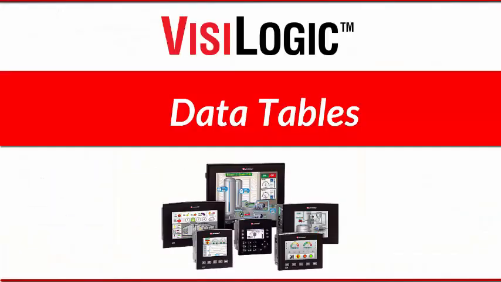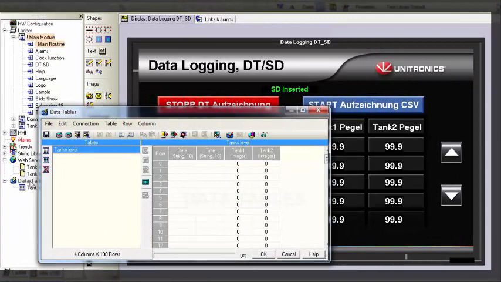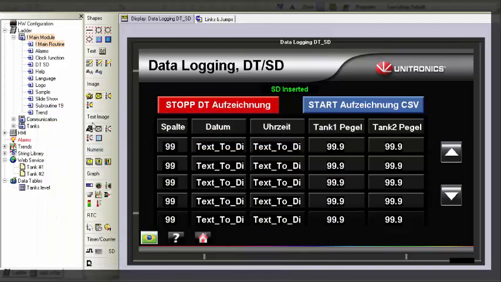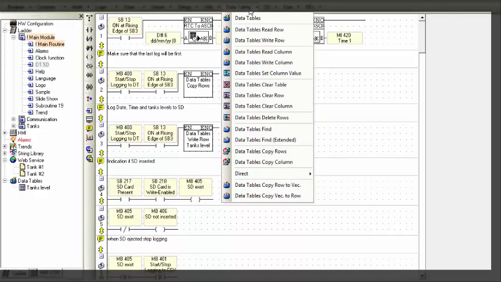That's it. And that brings us to data tables, a unique Unitronics feature. Data tables allow you to create a table structure and then to populate it with data. Data can be collected from the application at runtime, imported from Excel, and also entered by users from the HMI. You can log, manipulate, and send application data by using the latter functions.